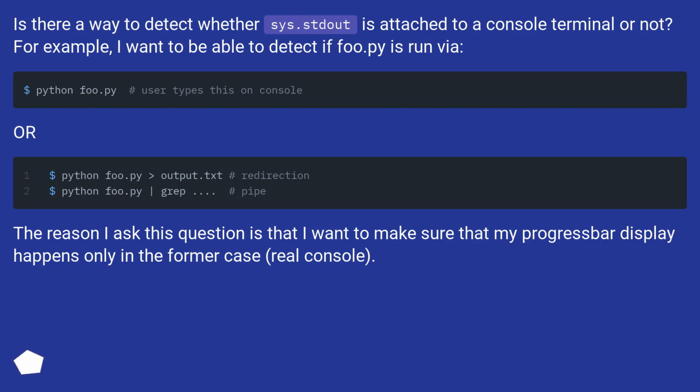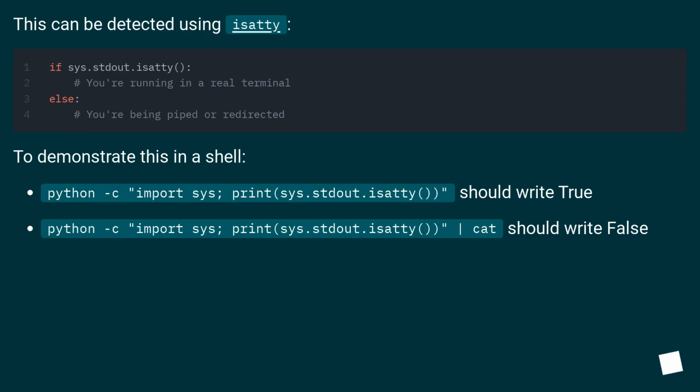The reason I asked this question is that I want to make sure that my progress bar display happens only in the former case, a real console. This can be detected using sys.stdout.isatty.